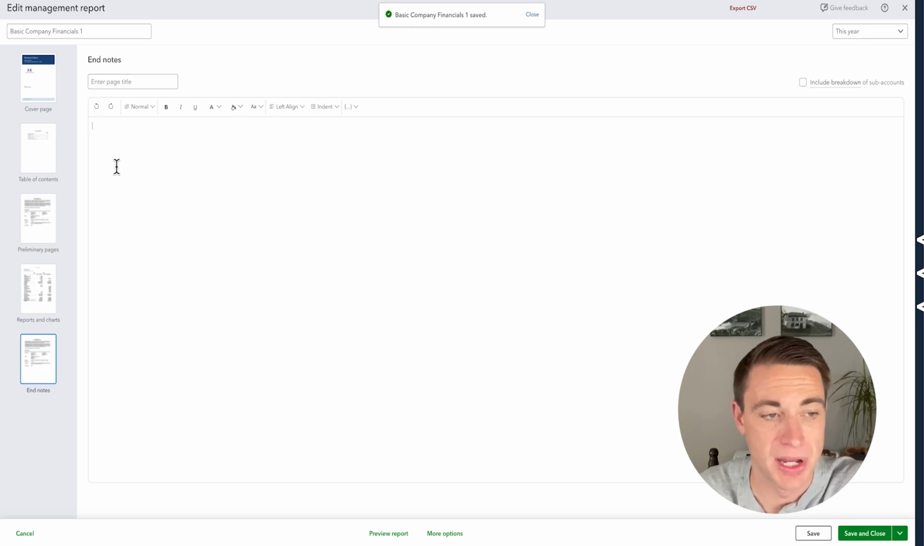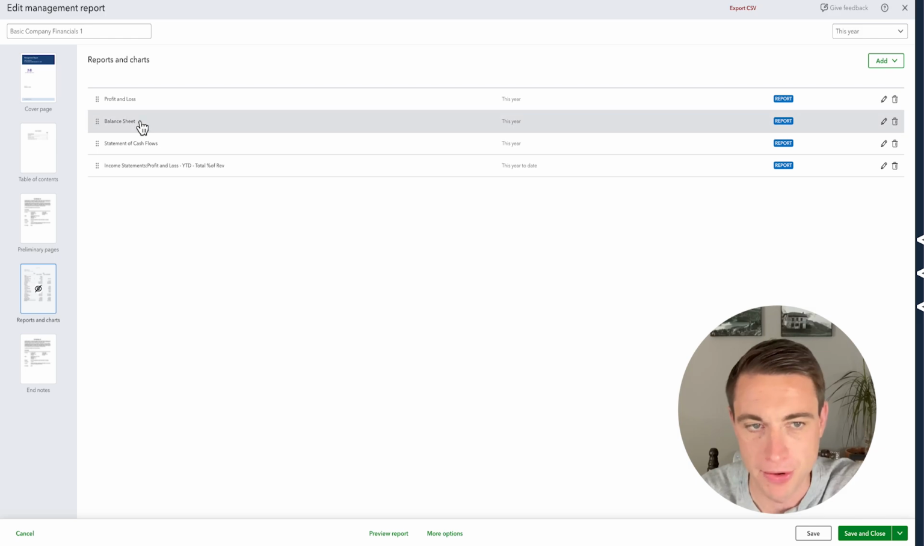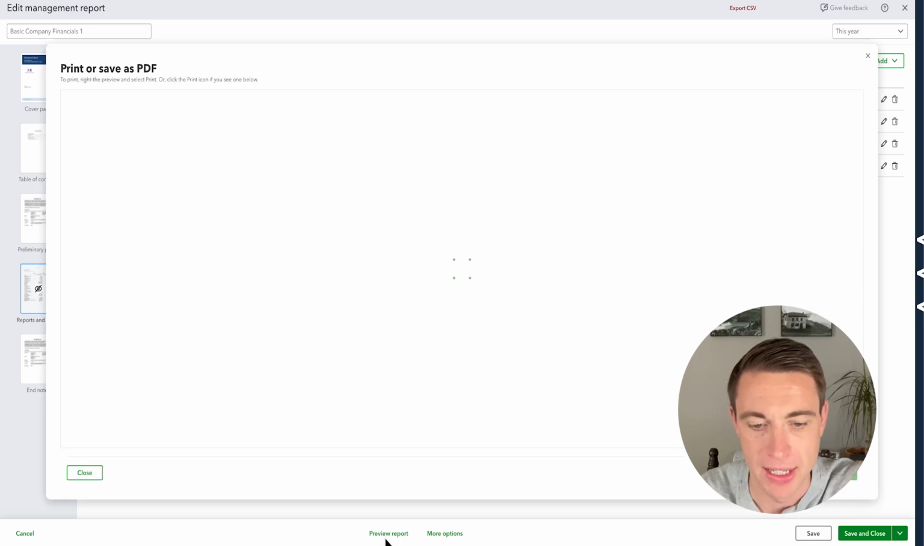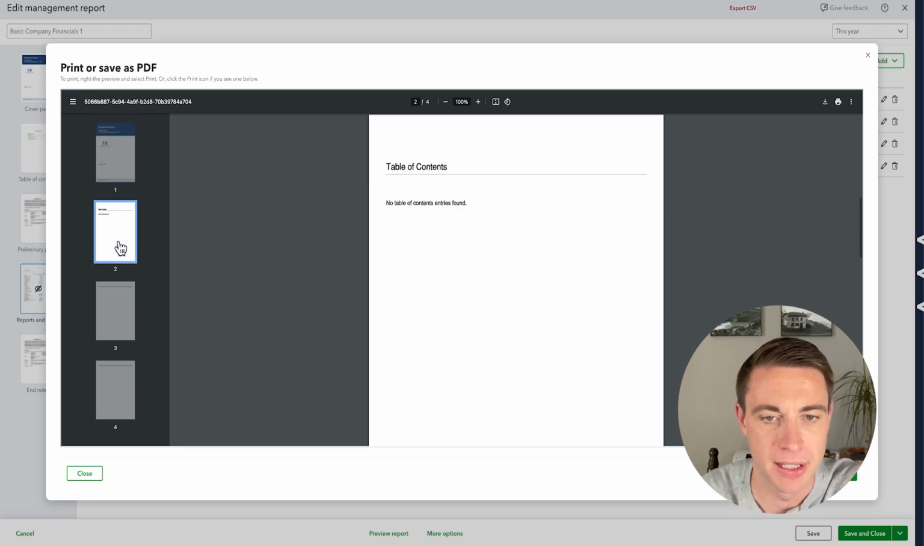And then endnotes, same kind of thing as the notes in there. So we kind of give a shell of what the management report's going to look like, and then we pull in the reports we want it to show as well, and then we can look at it. I think the preview is looking right like this.